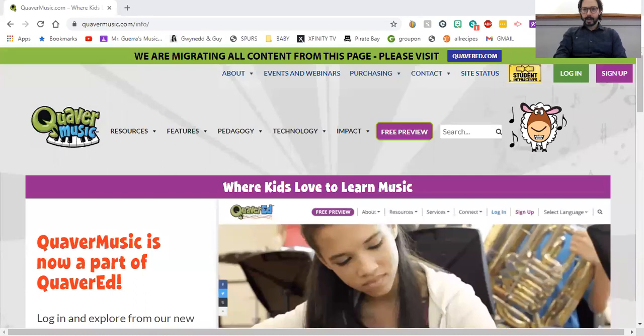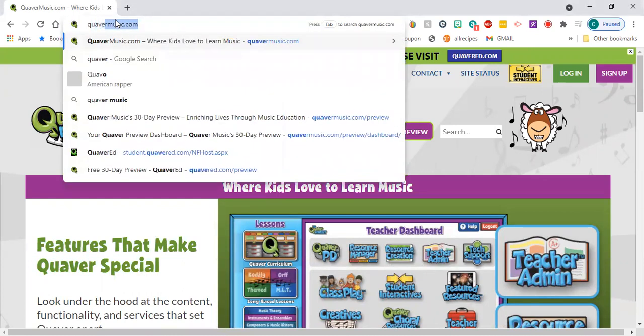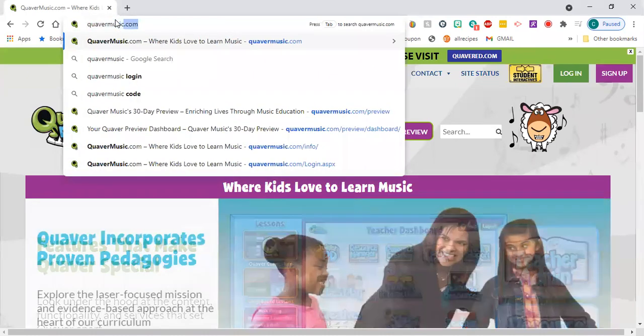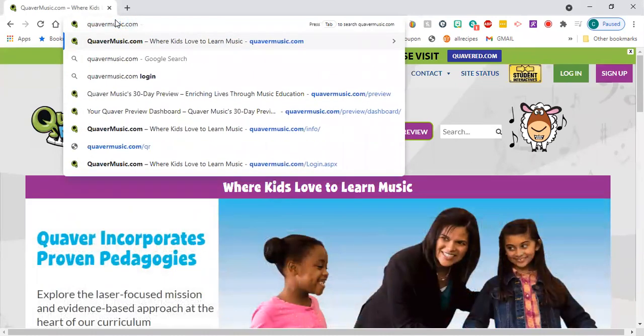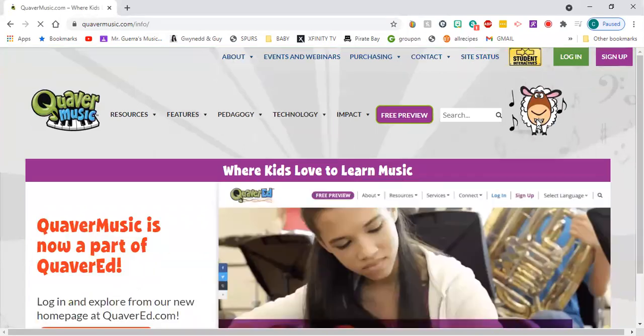So I'm going to start by sharing my screen, and I'm going to show you everything that you need to do. Okay, minimize myself. What you're going to want to do is go to quavermusic.com and click enter, and it'll bring you to this website right here.